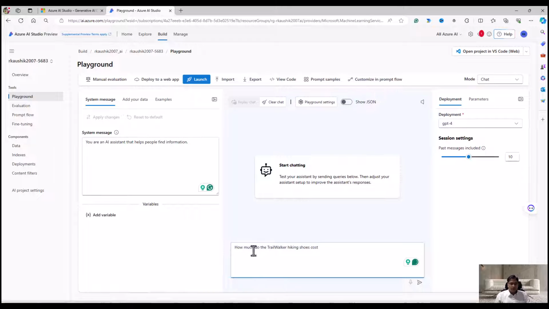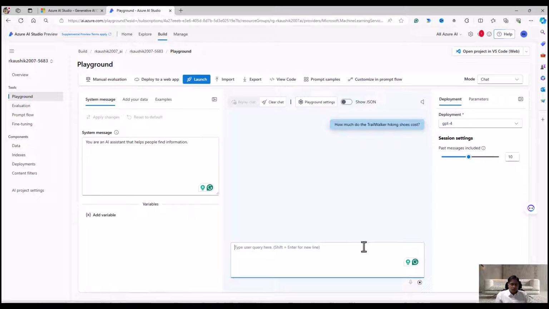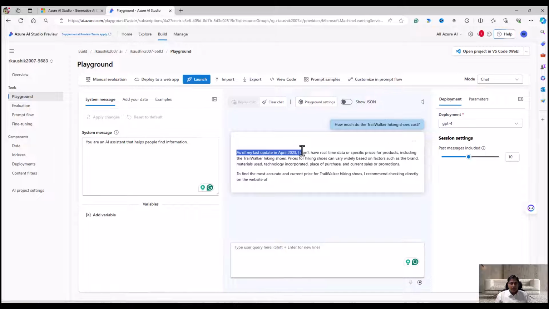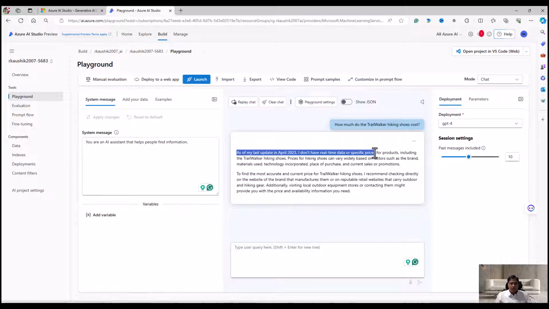So in this case we are going to ask the question: how much does the Trail Walker hiking shoe cost? Now the problem with this model is that today this model is not trained on the Trail Walker hiking shoe cost, because there is no data available in this model. So when you ask this question to the model, it will give you a very weird or not correct answer. It will say: as of my last update in 2023, I don't have real-time data or specific prices for products, including the Trail Walker hiking shoe. That means it does not have that data. And then it is giving a very weird answer that the shoe cost could be anything depending upon the brand, material, or technology used.